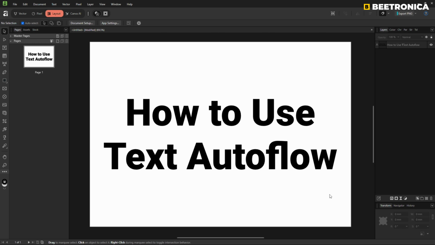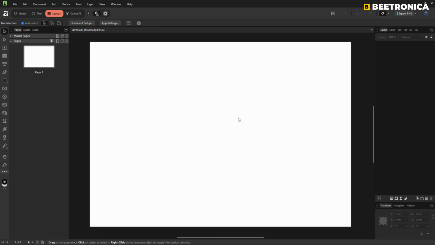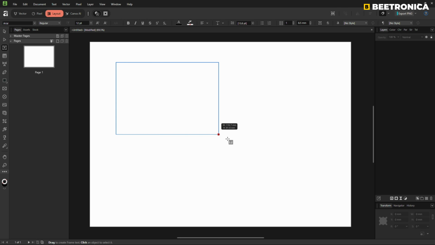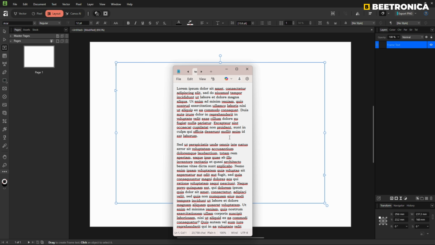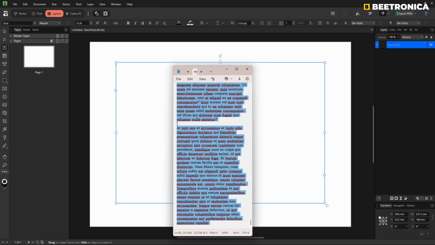If you have a long text and want to import it into your design, you can use linked text frame. I've got my canvas ready. I'll grab the frame text tool and draw a text frame. Then I'll copy the text by pressing Ctrl A to select all and Ctrl C to copy.